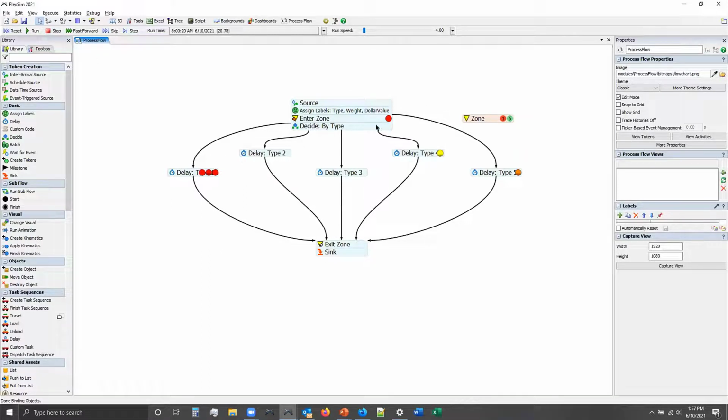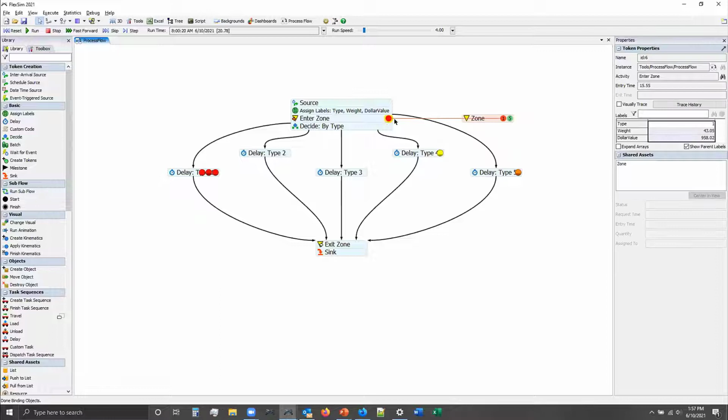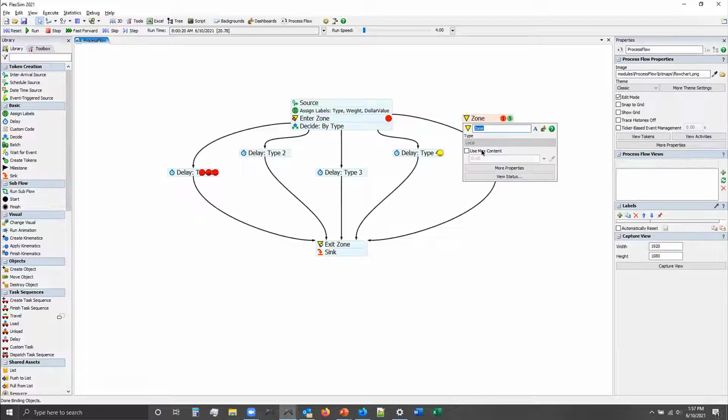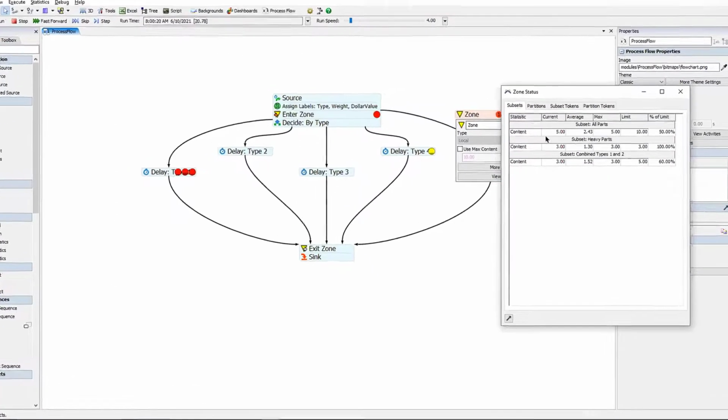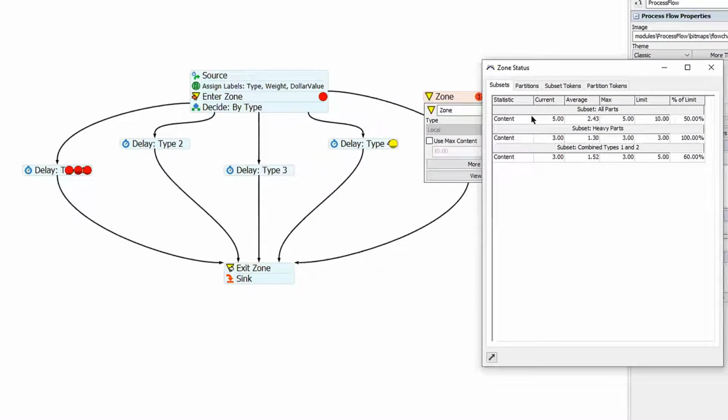So like, for example, here we've got a token that is waiting. There's only 5 total tokens in the zone. So we might want to figure out, okay, which constraint would this token violate? So if we open up our status window, we can see that our all parts, we're way below our limit on all parts. We're 50% of limit here, but our heavy parts, we are at 100% of limit. There are 3 other heavy parts in the zone right now.